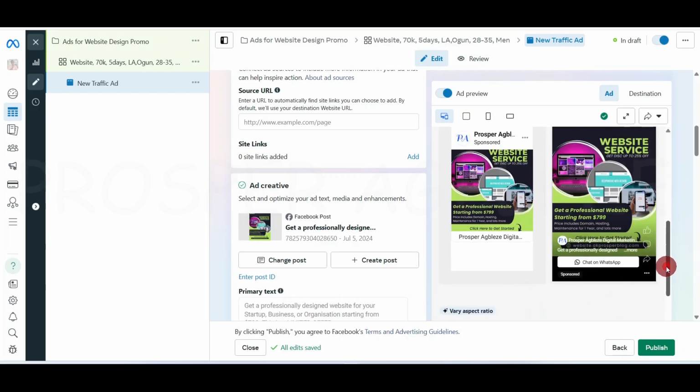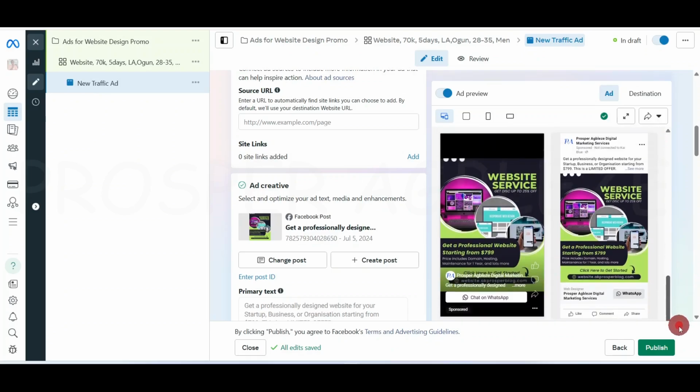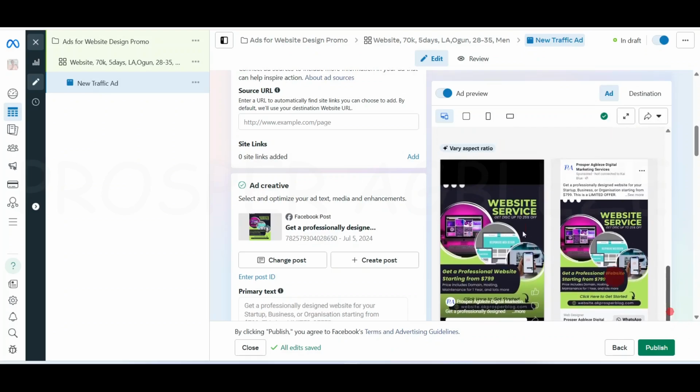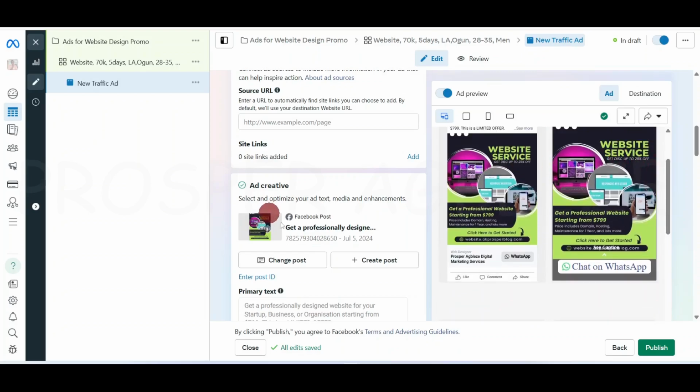Then if I scroll down again, all the placements we selected, how it will appear is what it will show me here. Now, this is for Facebook Reels. This is how it will appear on Facebook Reels. This is how it will appear on Facebook profile feeds. Okay, so that is it on there.